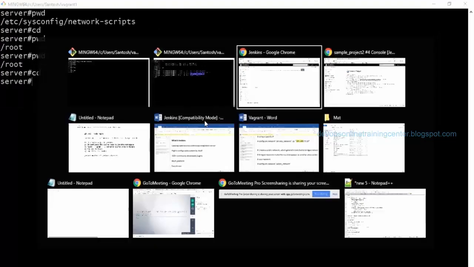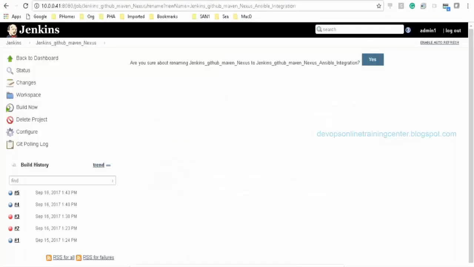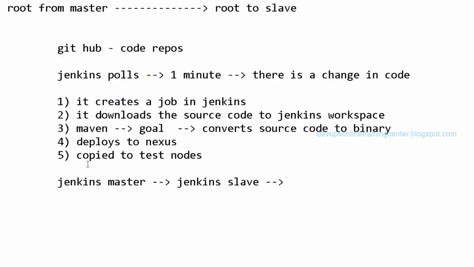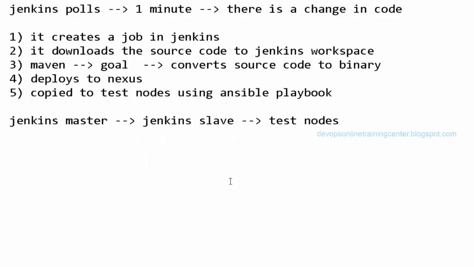So this is the flow actually. Now this step is remaining: we need to copy to test nodes using an Ansible playbook. Right. So we have Jenkins master, Jenkins slave, and let us say we have test nodes. So from Jenkins, now we have the code here.